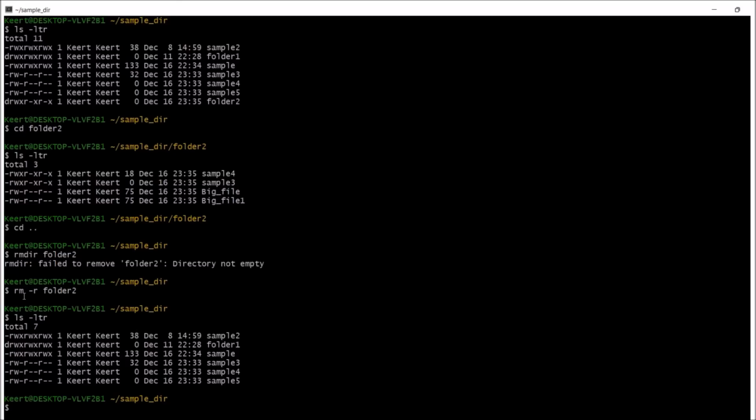If you use rm -r on folder 2, and suppose in folder 2 we have another subfolder, folder 3, and in that also we have some files, that one also is going to be deleted if you use rm -r. So this is the command.